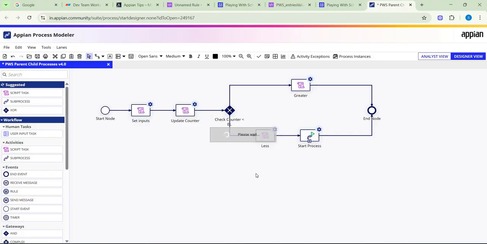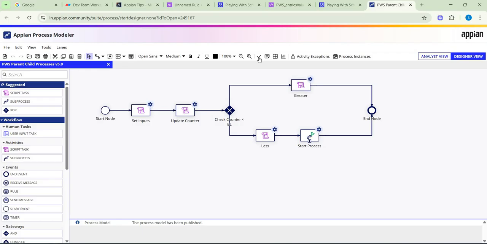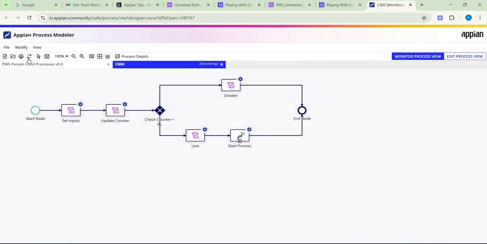And I'm going to run this particular process now. Control D or just go to file and start process for debugging. And here we go. Perfect. And here we are done with our entries.